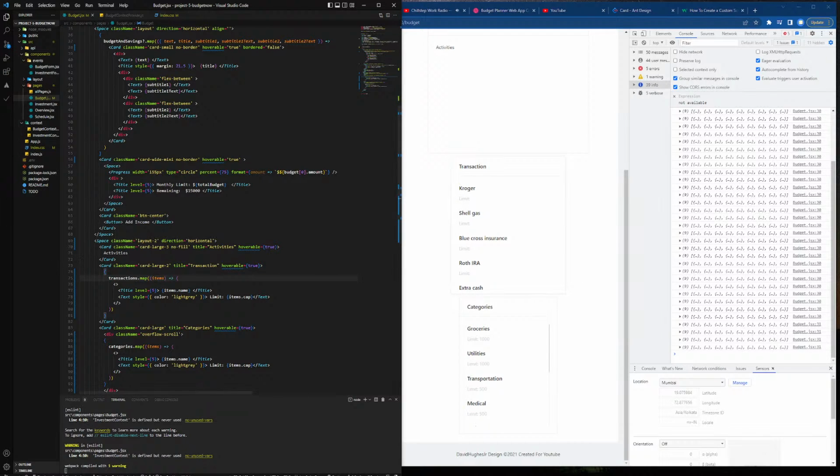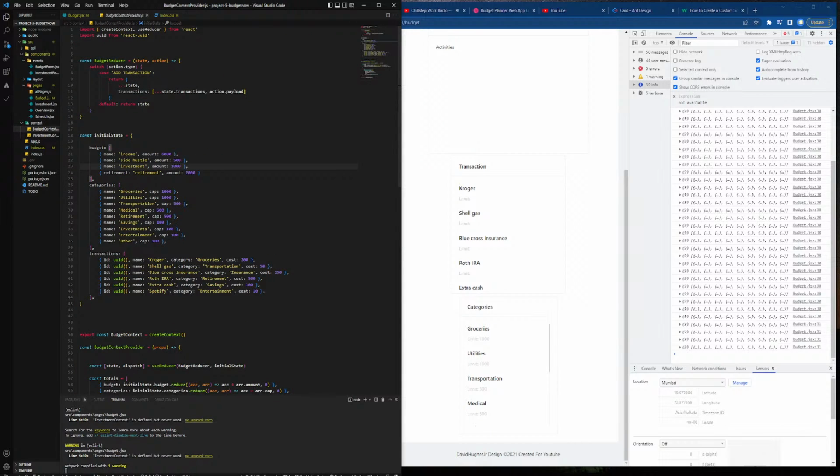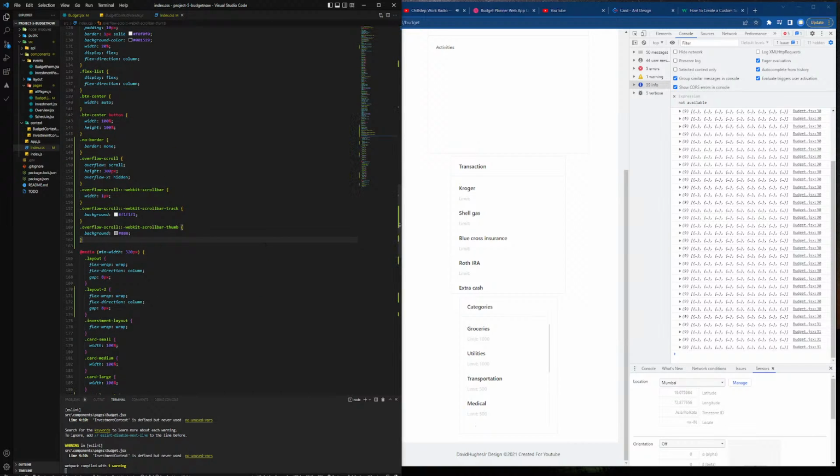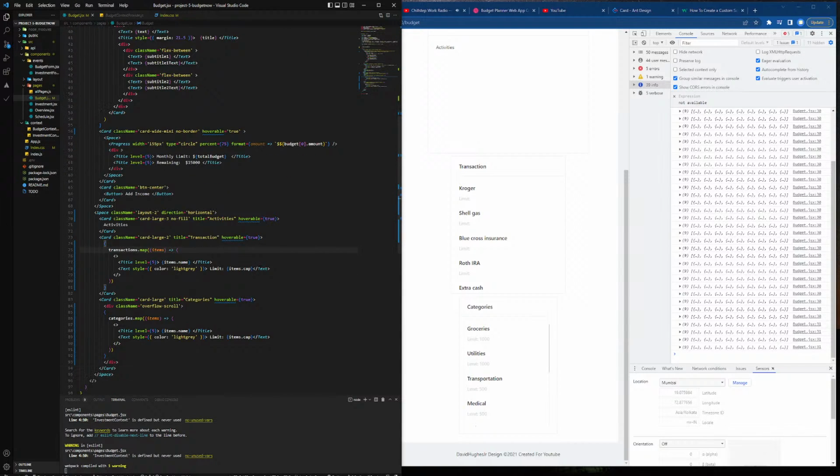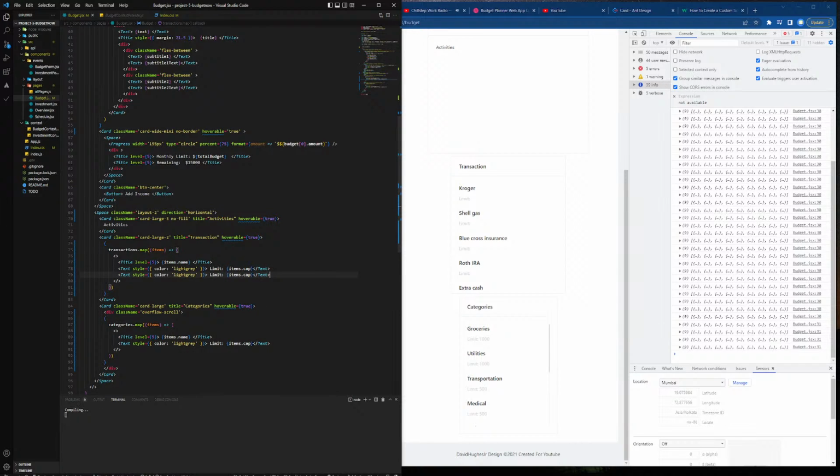So transactions, items.name, perfect. And then what else is in here? So we got the UUID, which we don't need right now. We got name, got category, and we got cost. So name, category, and cost. So we can do name, items dot category, dot cost, like that.